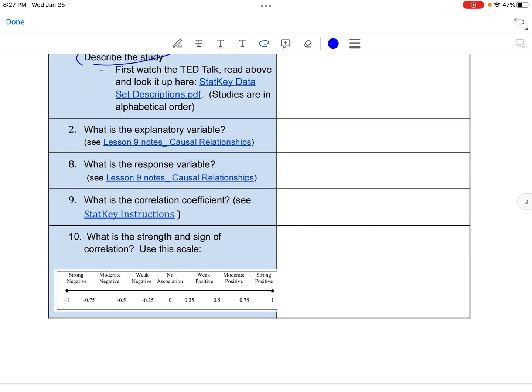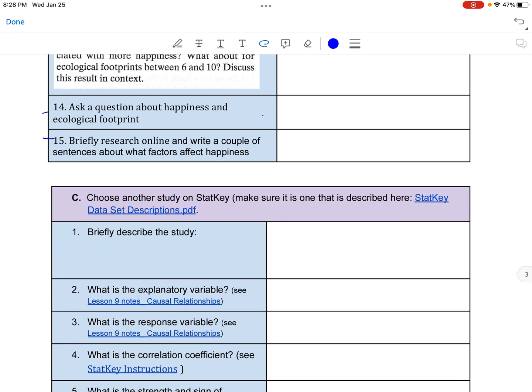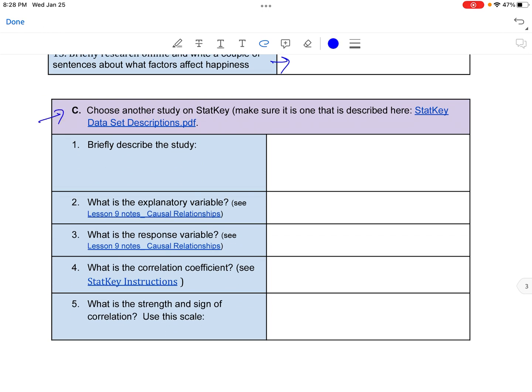Okay. And then you'll answer very similar questions to the cricket ones here. And then you have some specific Happy Planet Index questions to answer here, and actually a question of your own to ask, and a little bit of research to do. And then the last thing is you're going to choose another StatKey study on that website. You're going to make sure it's one that is described on this document here. So let's take a look at that together.